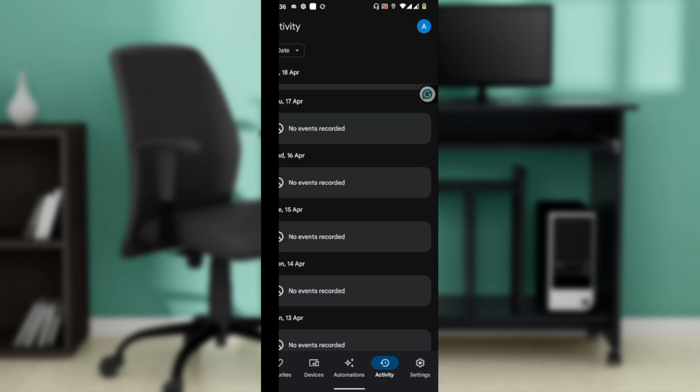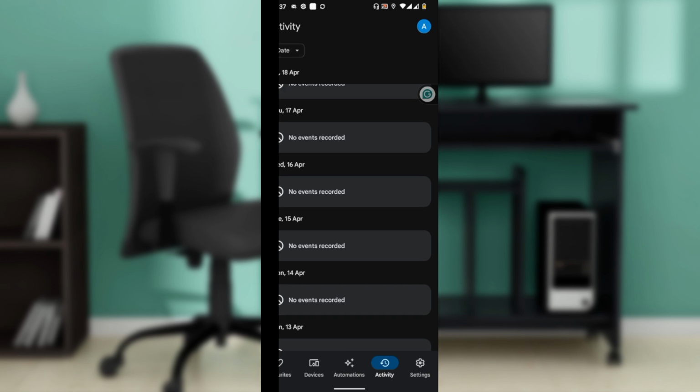That's a different process. All right, so click on the filter by date and product option and select Assistant to view activities related to Google Assistant. Then apply any additional filters as needed and click Apply. To delete specific entries, click on the three dots menu next to the activity and select Delete.